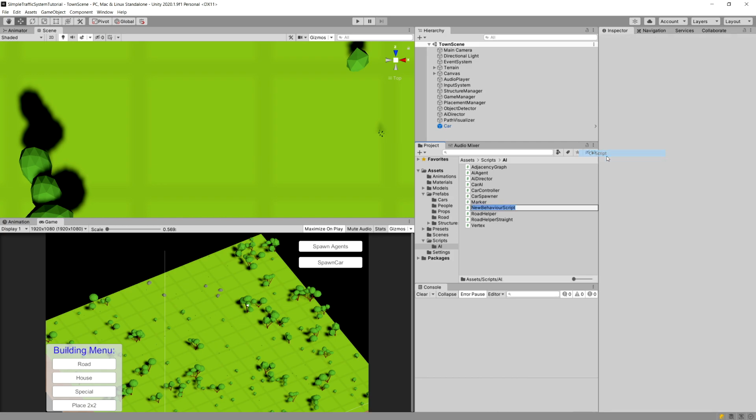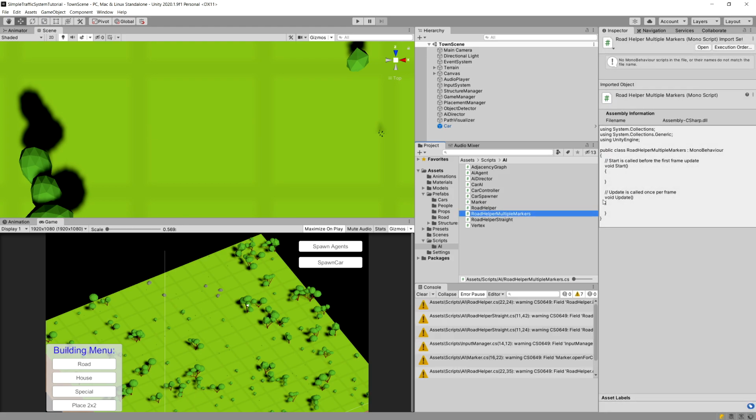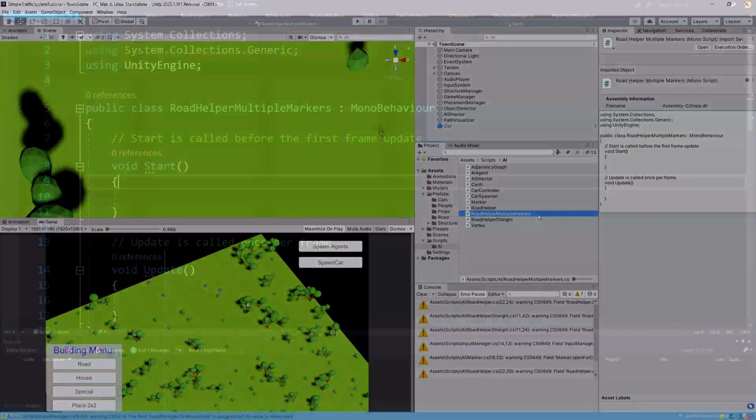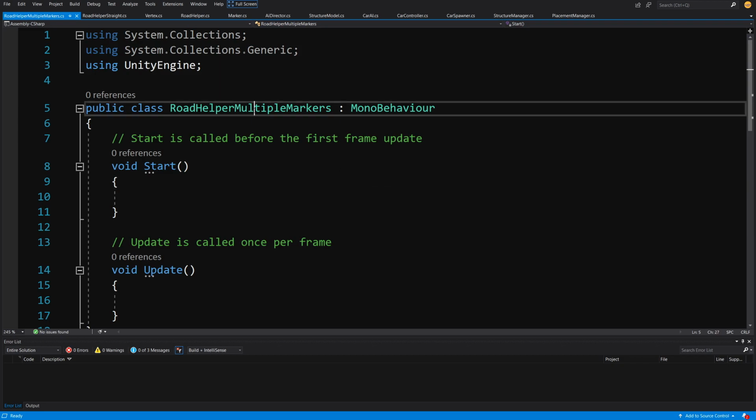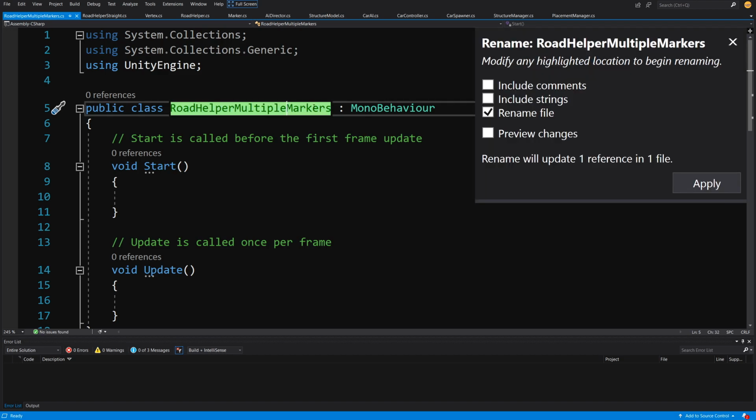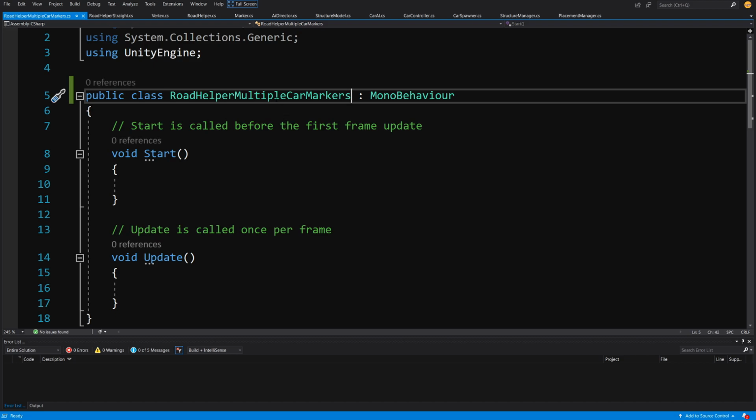So right click, create C# script. Let's call it road helper multiple markers. Let's open it up in Visual Studio. Okay. I guess we could have called it road helper multiple car markers. So let's Ctrl RR on the name of the class and let's add car. Enter. And it should modify the name of the file in Unity as well.